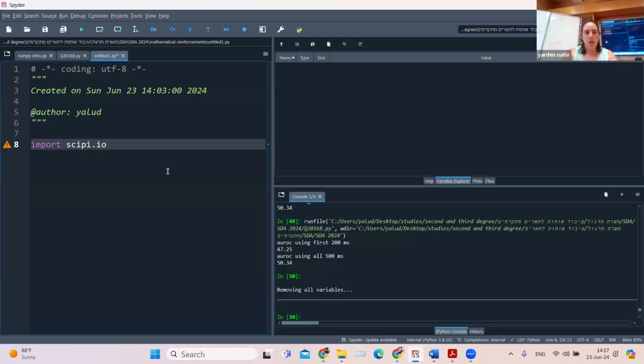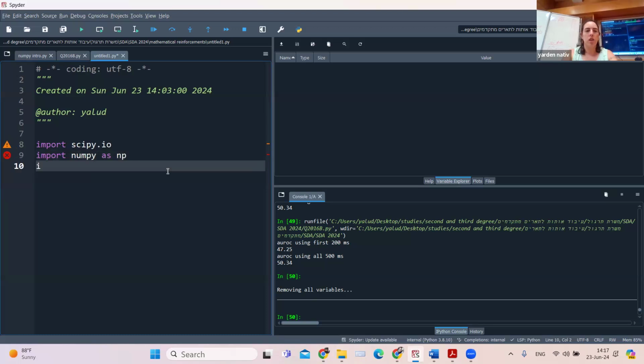SciPy is with a Y, great, thanks. And of course, we will use NumPy, and Matplotlib, PyPlot, as plt. These are probably the most useful packages that you need, and most of the times you don't need more than that. I know that sklearn is also very useful in this course, but if you don't have it on your computer, you can still solve everything. For example, I solved without it.